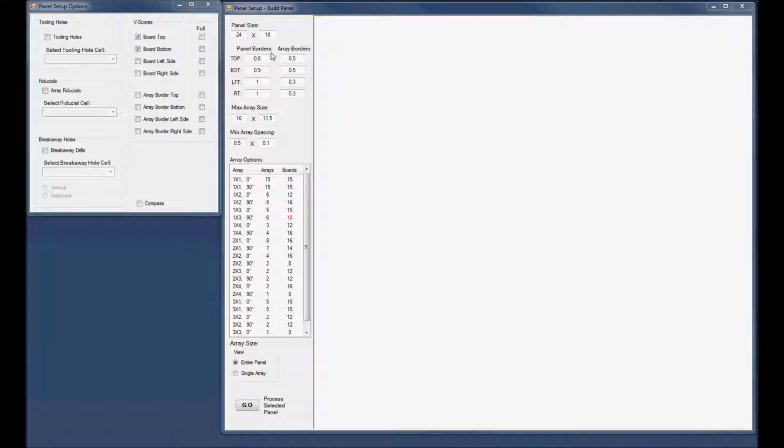Panel border width. This space around the edges of the panel is used by PCB fabrication shops for test coupons and other items needed in the fabrication process. Minimum widths will be specified by the PCB fabricator. We can set a separate value for each of the four sides of the panel.